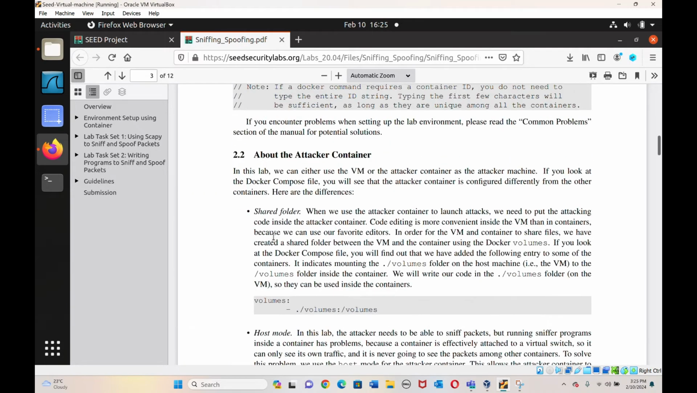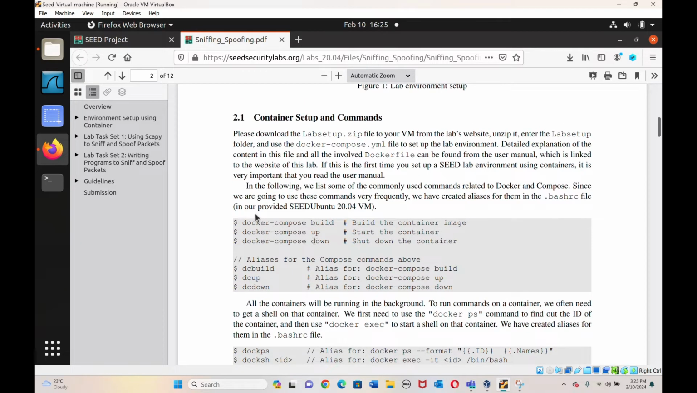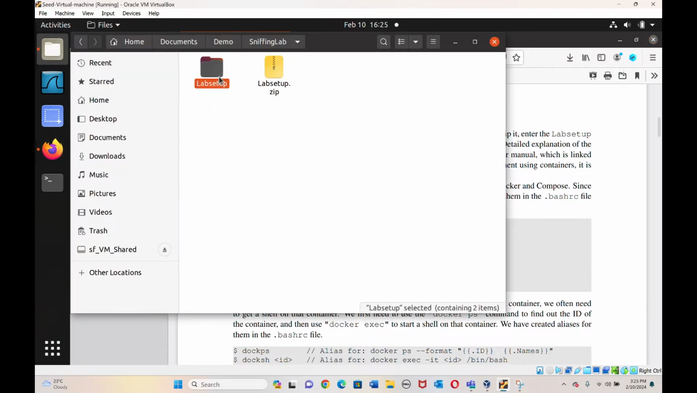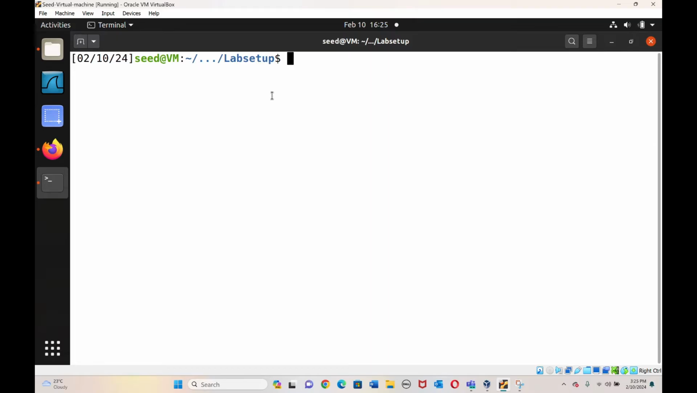So now let's get started. I'll tell you what all these Docker commands are. These are the main Docker commands you'll be using: DC build, DC up, DC down. As soon as you unzip your folders, you have to remember that you can only run Docker commands in this location. Wherever the location of the YML file is, you'll be able to run Docker commands only in that location. So just hit open in terminal, then you'll be in the lab setup folder.